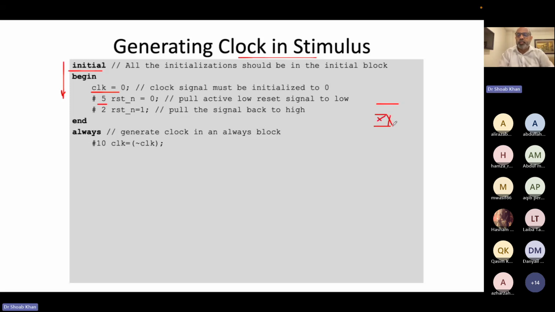And after 5 time units, you assert it 0. And then after 2 time units, you make it 1. So it is 5 time units, then 2 time units, and then you assert equal to 1. And then this is how you generate a clock. It is 0 for 10 time units, then 1, then 0, then 1, then 0. So it keeps on doing this because of the forever statement.